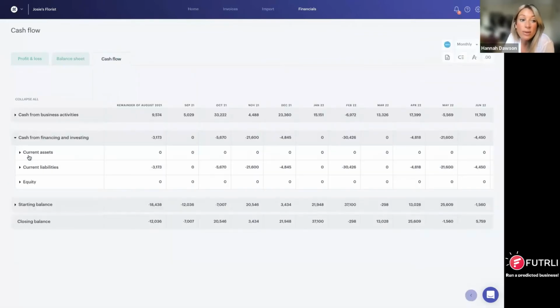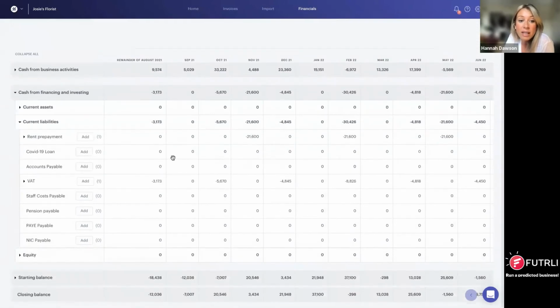Quick one, just a quick one. If you also want to see it on the liabilities front in your cash flow statement, you can do.